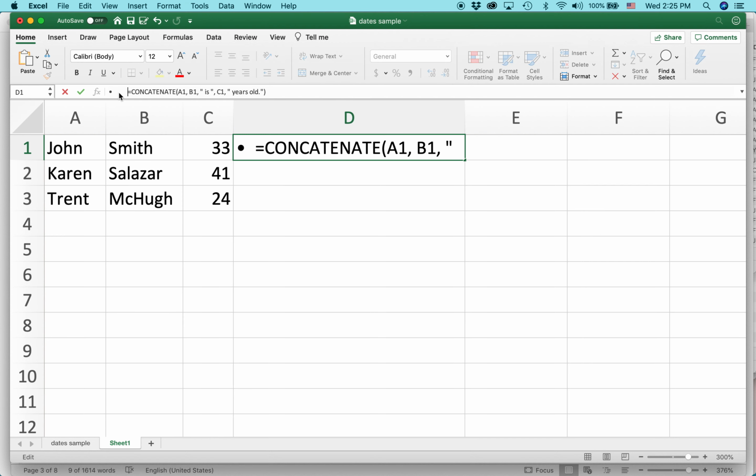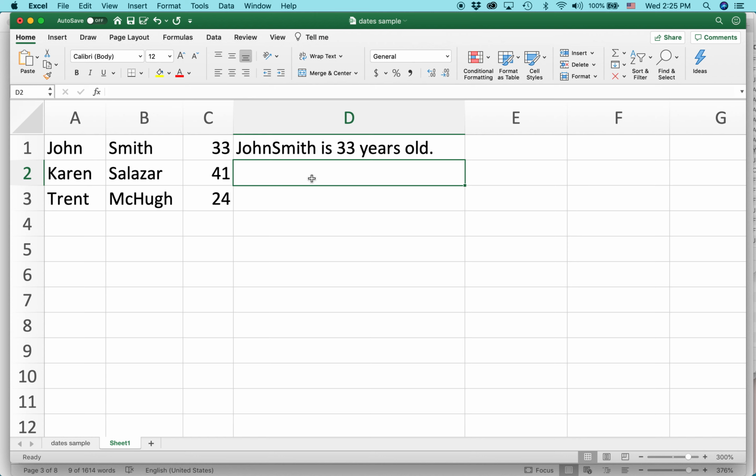I can see there's a little problem already. Let's get rid of that. Okay. So you can see Excel is already selecting these three cells because they're referenced in there. And let's just hit return and see what happens. Okay, John Smith is 33 years old. All right, this is pretty good. It has the name, then it says is 33 years old.